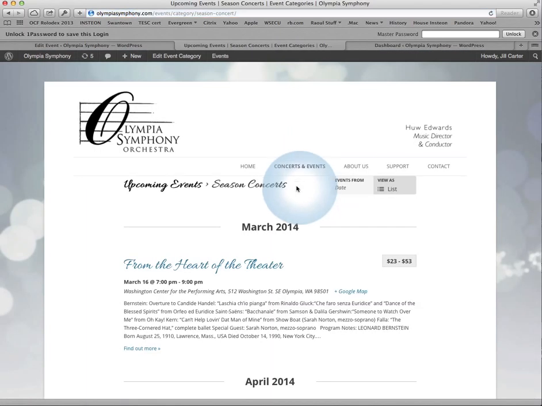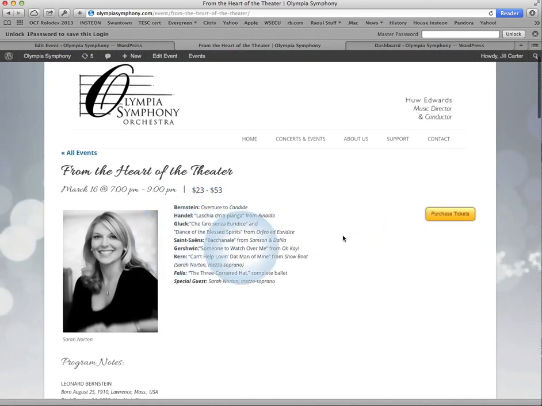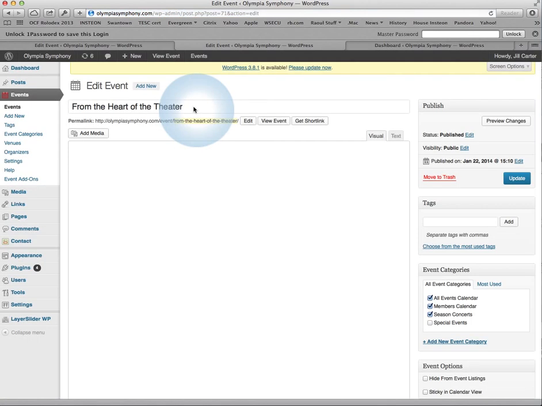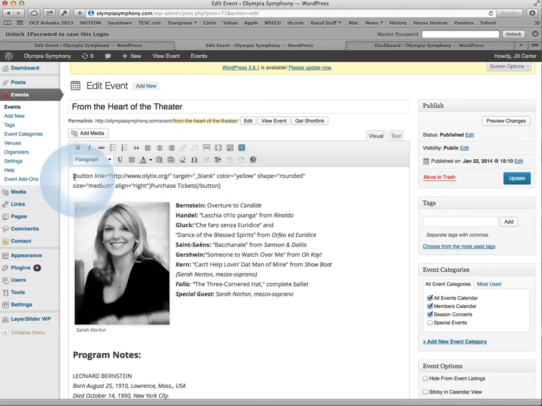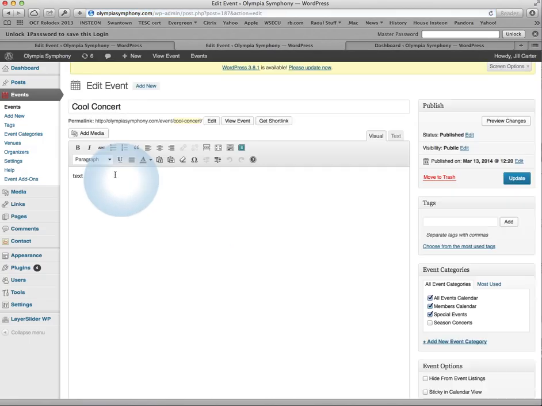Some of the events have a little bit of additional short code, in that I have this purchase tickets button. Let me show you how I made that. It is a little piece of short code that you can really just copy and paste from one event to the other. It's just this little bit of text right here. So if I copy that, and then go back over to the events list, and I go to my cool concert, and I paste it, maybe I want it after the text.